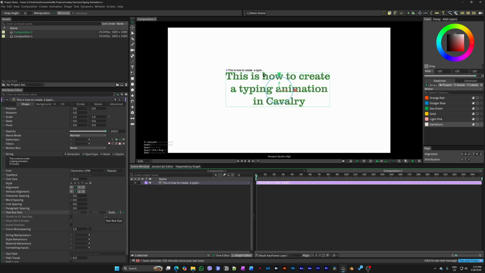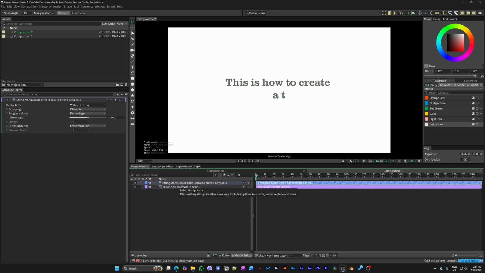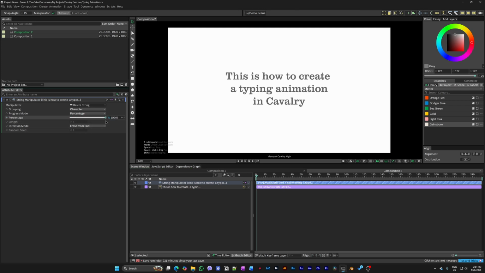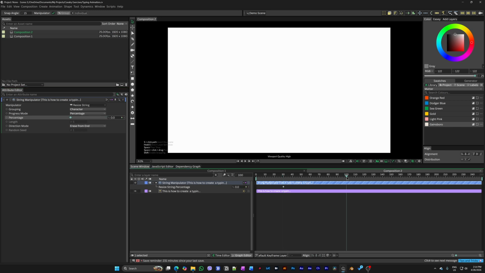To create the typing animation, we want to go to String Manipulators and then select Resize String. If we check on the string manipulator, we notice that there is this percentage property that we can adjust that controls how each of the characters are displayed. So we want to set the keyframe at 30 frames and set it at 0, and maybe about 100 frames, we set it to 100.